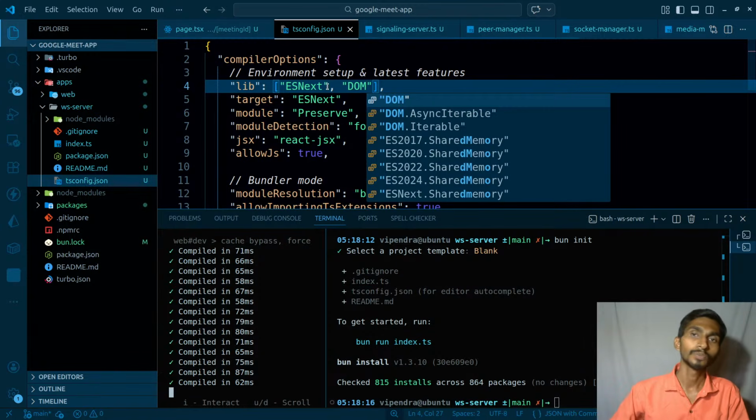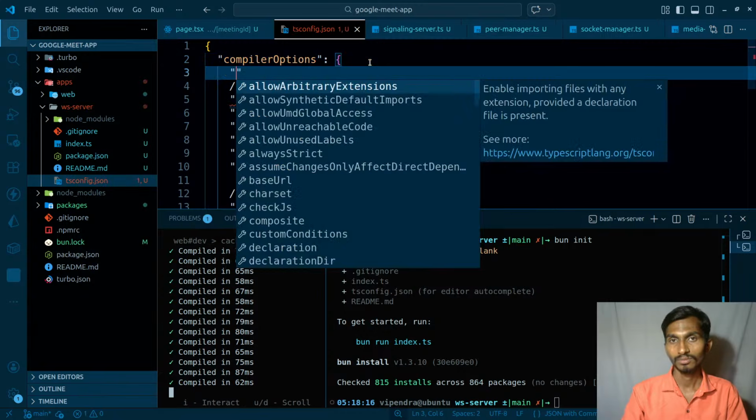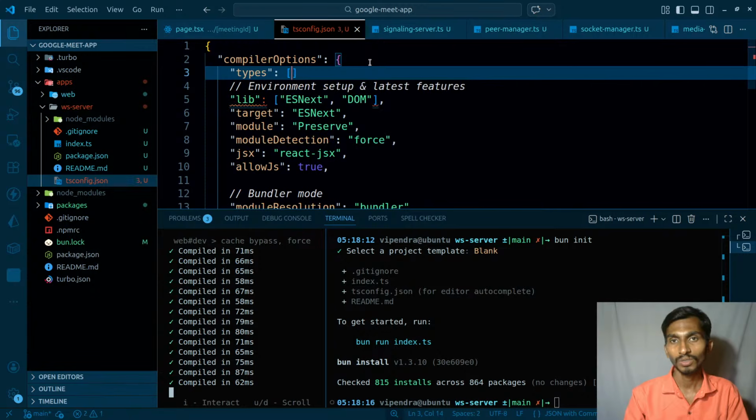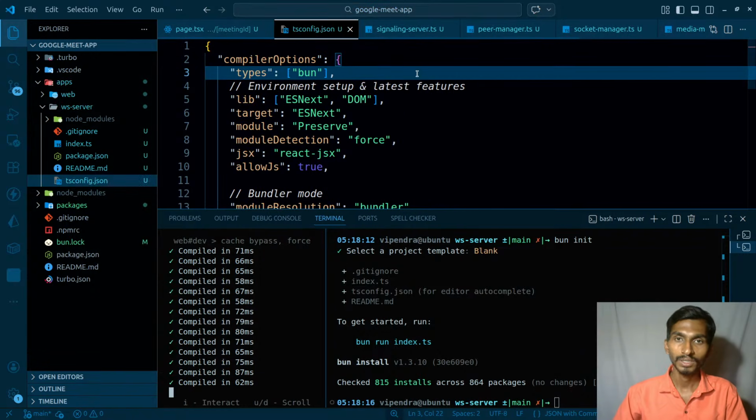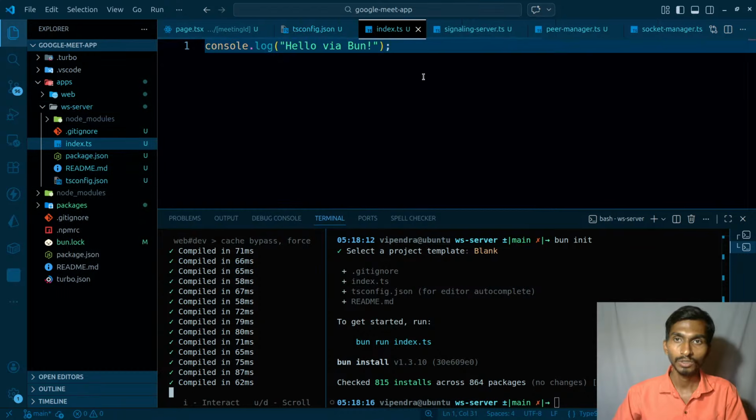The first one is going to be DOM. The second one is going to be the types. I have done it many times. Now I need to initialize the Bun types here, and all the errors are going to be gone. Okay, coming back to this index.js page.